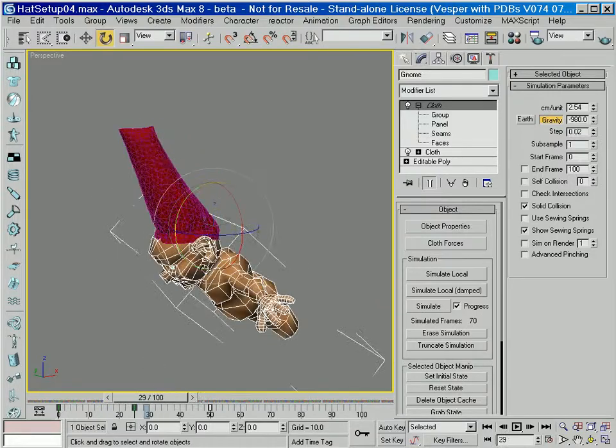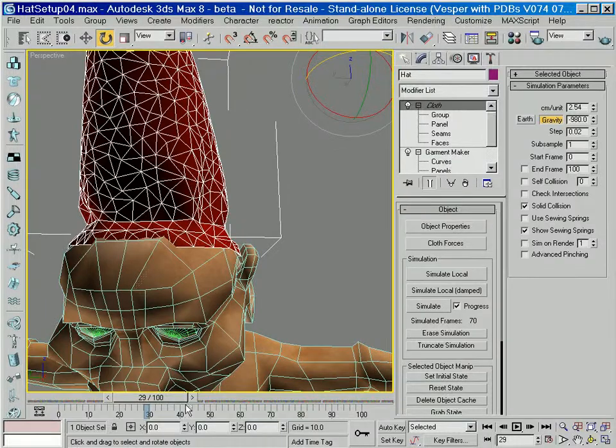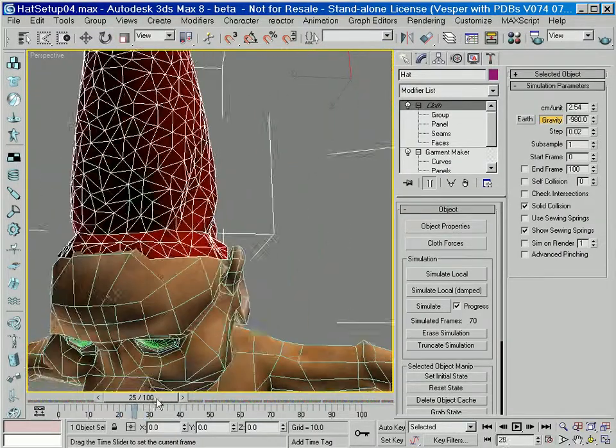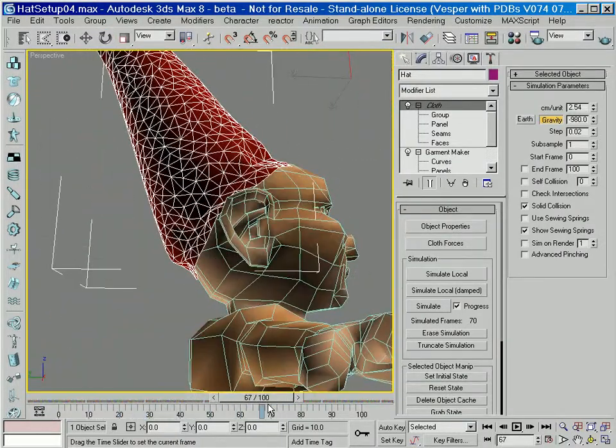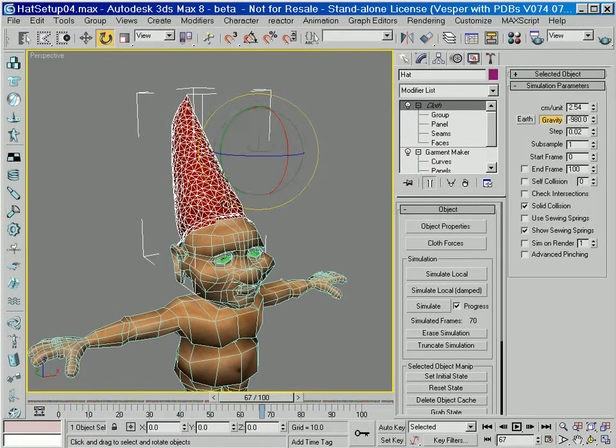So you see that we have some nice rippling in the cloth here as it goes back, and it kind of just swings back and forth and then settles into place. So that's how we can do our simulation.